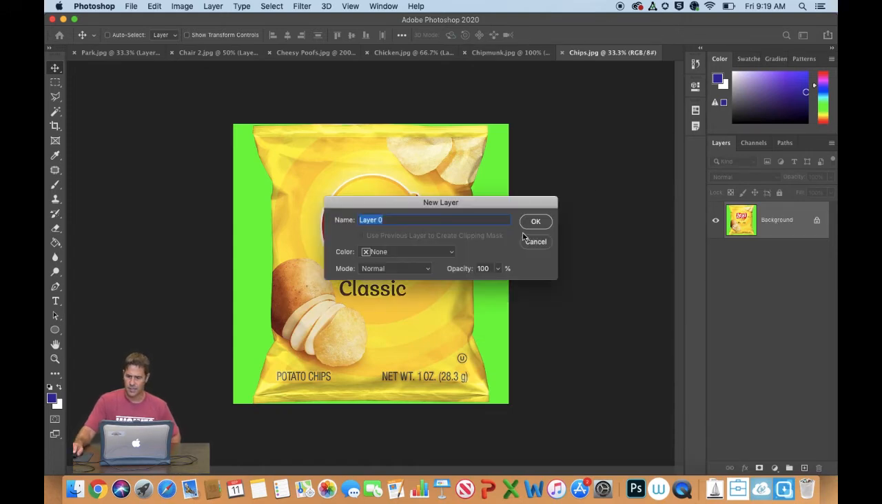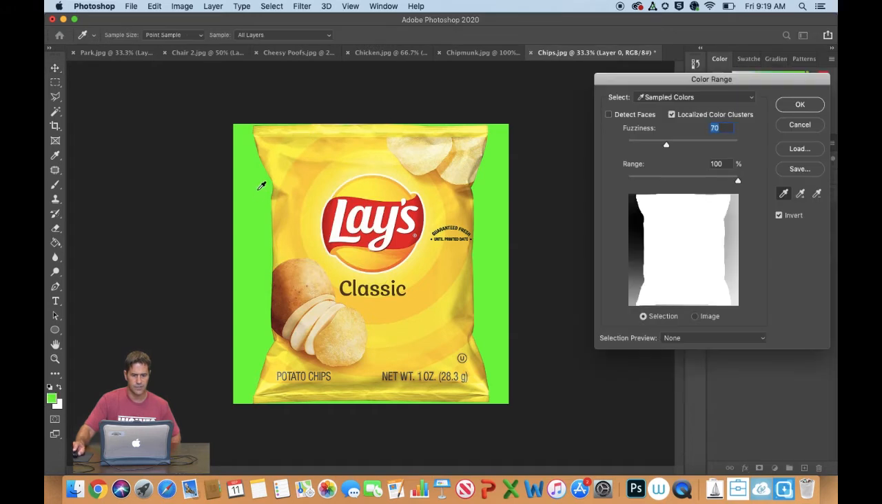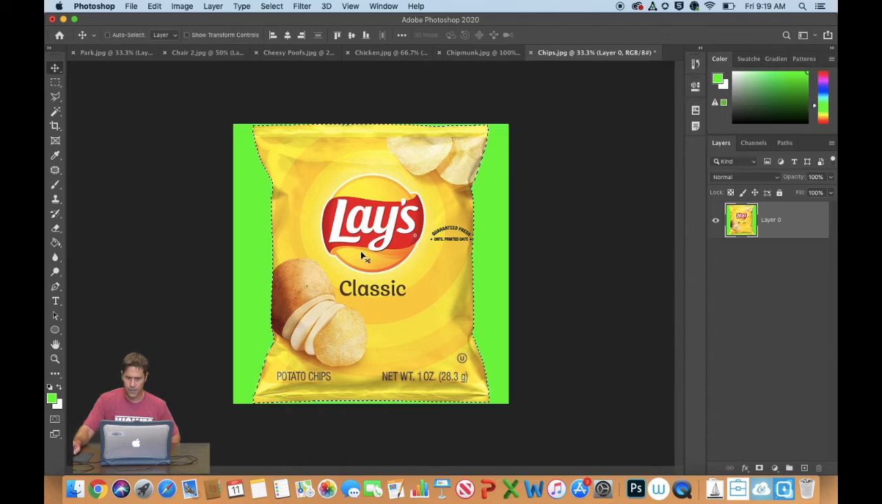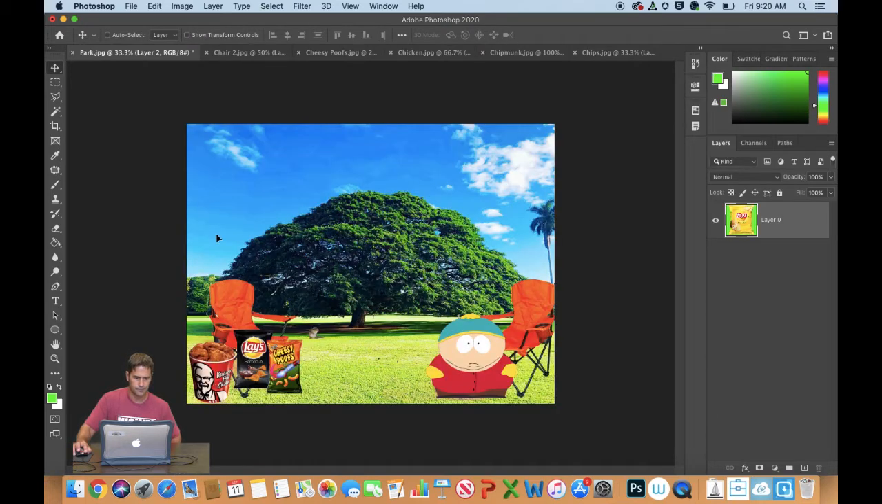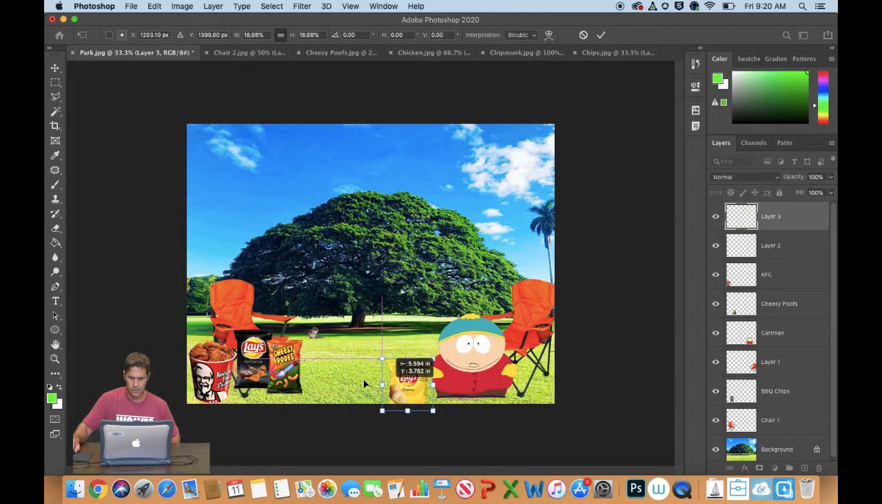All right, unlock the background layer. Let's go to color range, select color range. Boom. Uncheck invert so I can see what I'm doing. All right, now I'm gonna hit invert, hit OK, bring my chips over. And let me show you resize. Show transform controls. Size it way down.